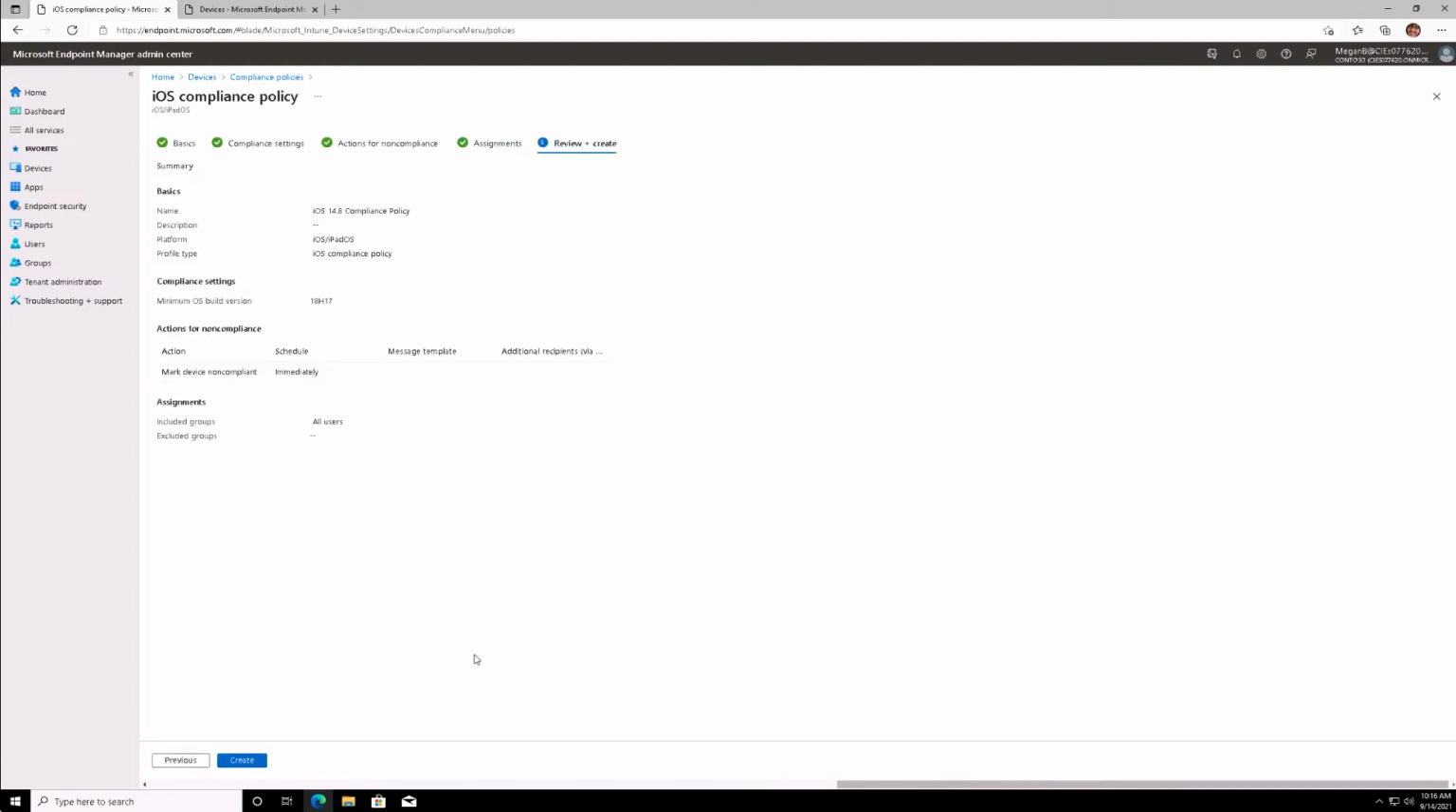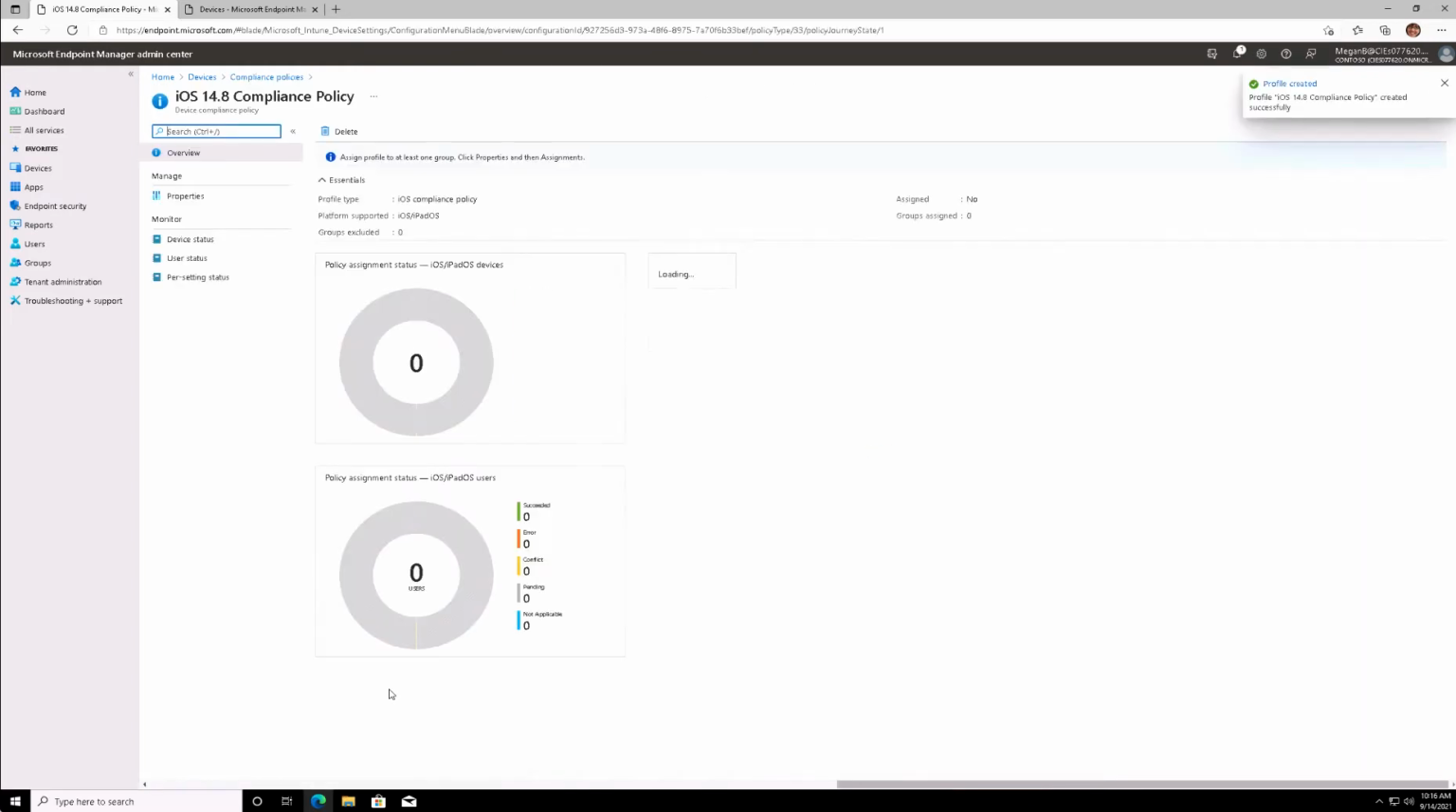We can review all of these items. Again, we are creating the iOS 14.8 compliance policy. We're scoping it to iOS/iPadOS, and the only compliance setting we have is that the minimum OS build version is 18H17, and we've just scoped it to all users here. We'll click Create, and again, that policy will create.